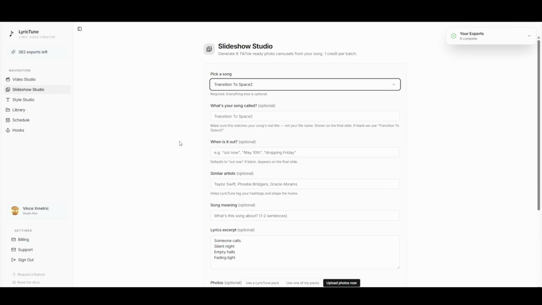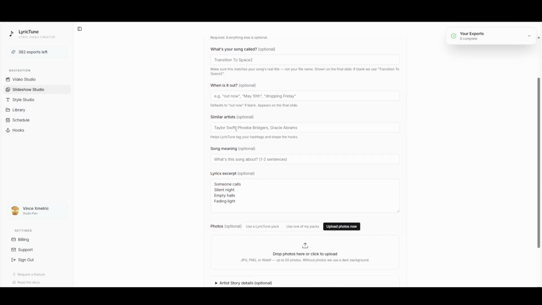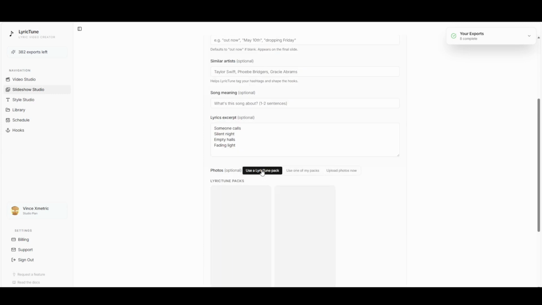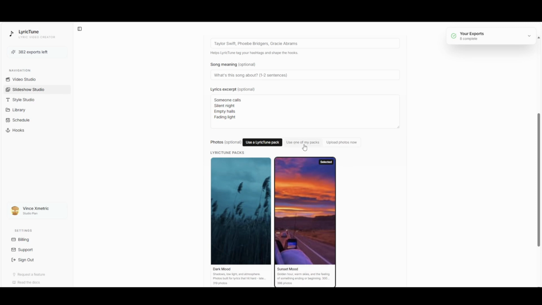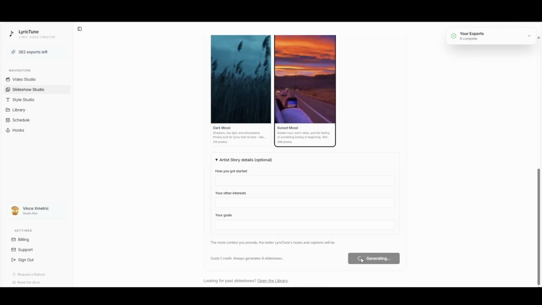So we've got the Transition to Space song. When is it out? We don't need to say that. That's optional. Similar artist is also optional. You can use, once again, the LyricTune pack. So we use the sunset mood. There's only 2 packs here. You can create your own pack or upload your own photos. So let's just go ahead and generate 8 slideshows.